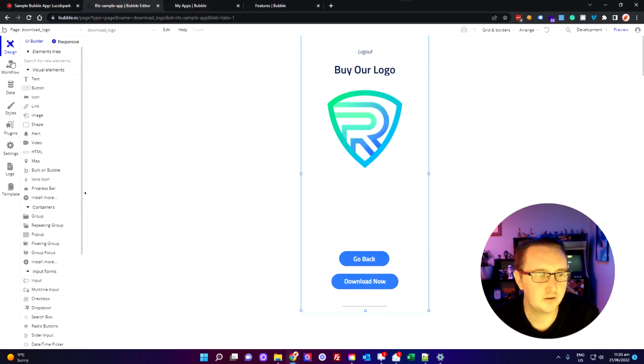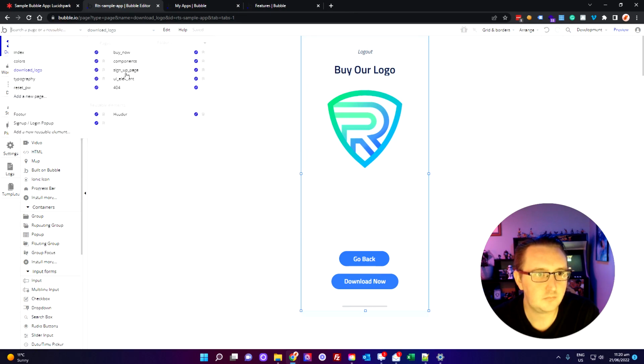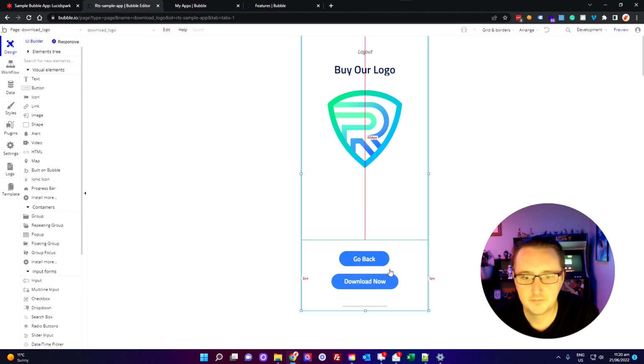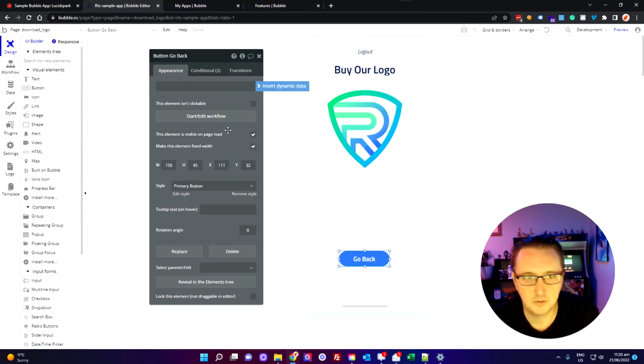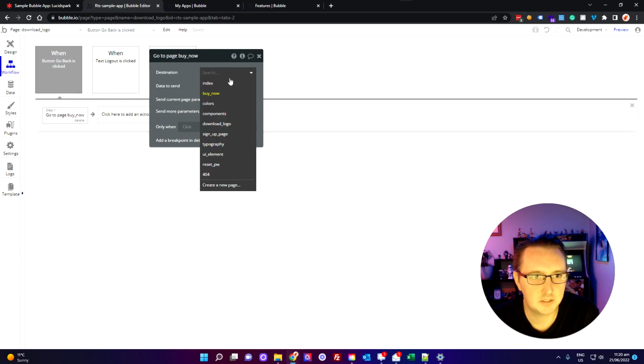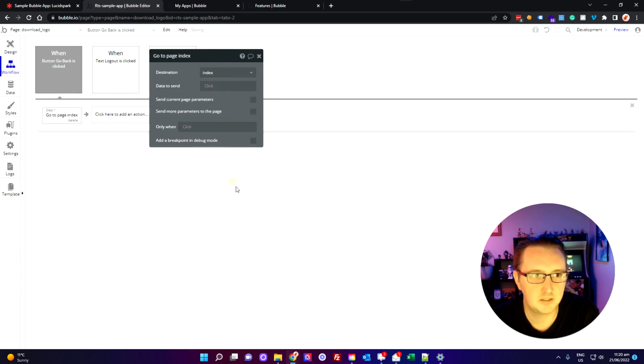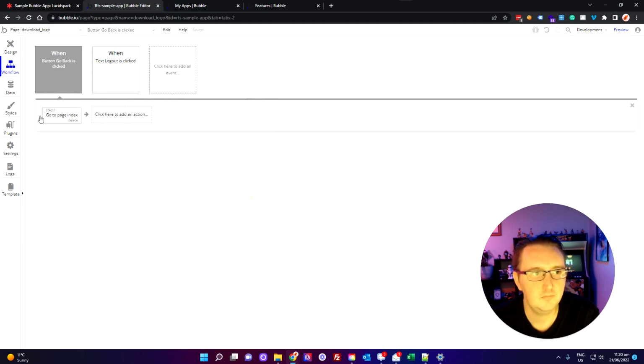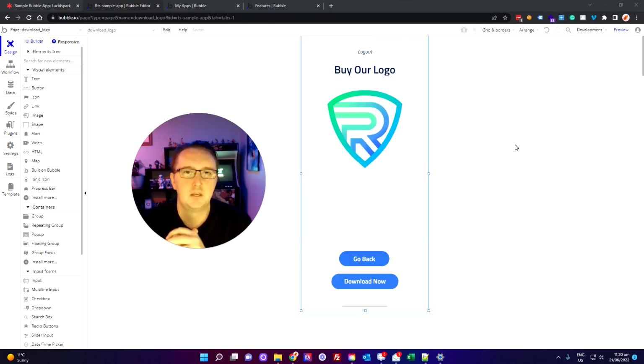I can go to my download page, and I can tweak the workflow for this one. Instead of sending them to the buy now page, we want to send them back to the index page. Cool. So guys, there we have it.